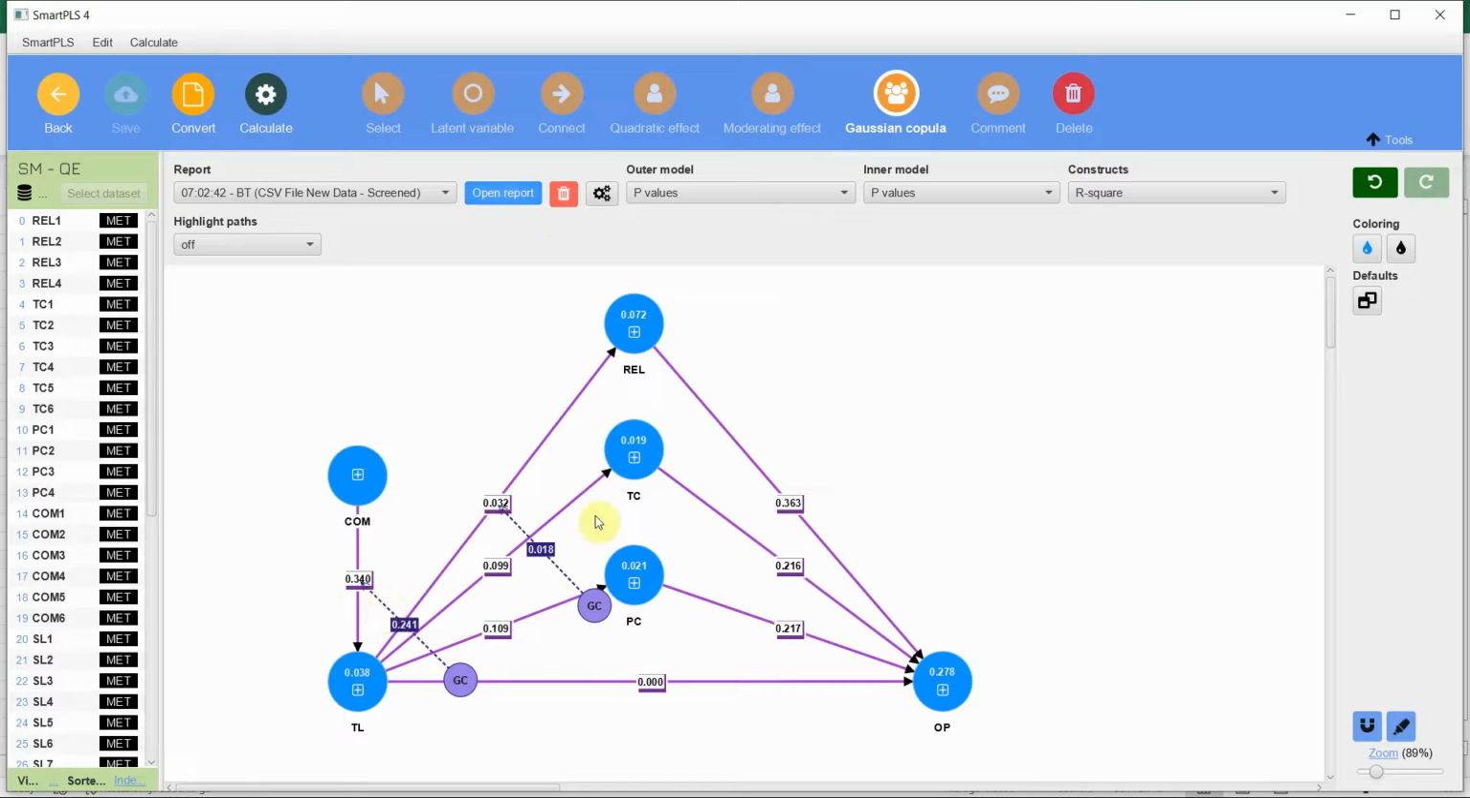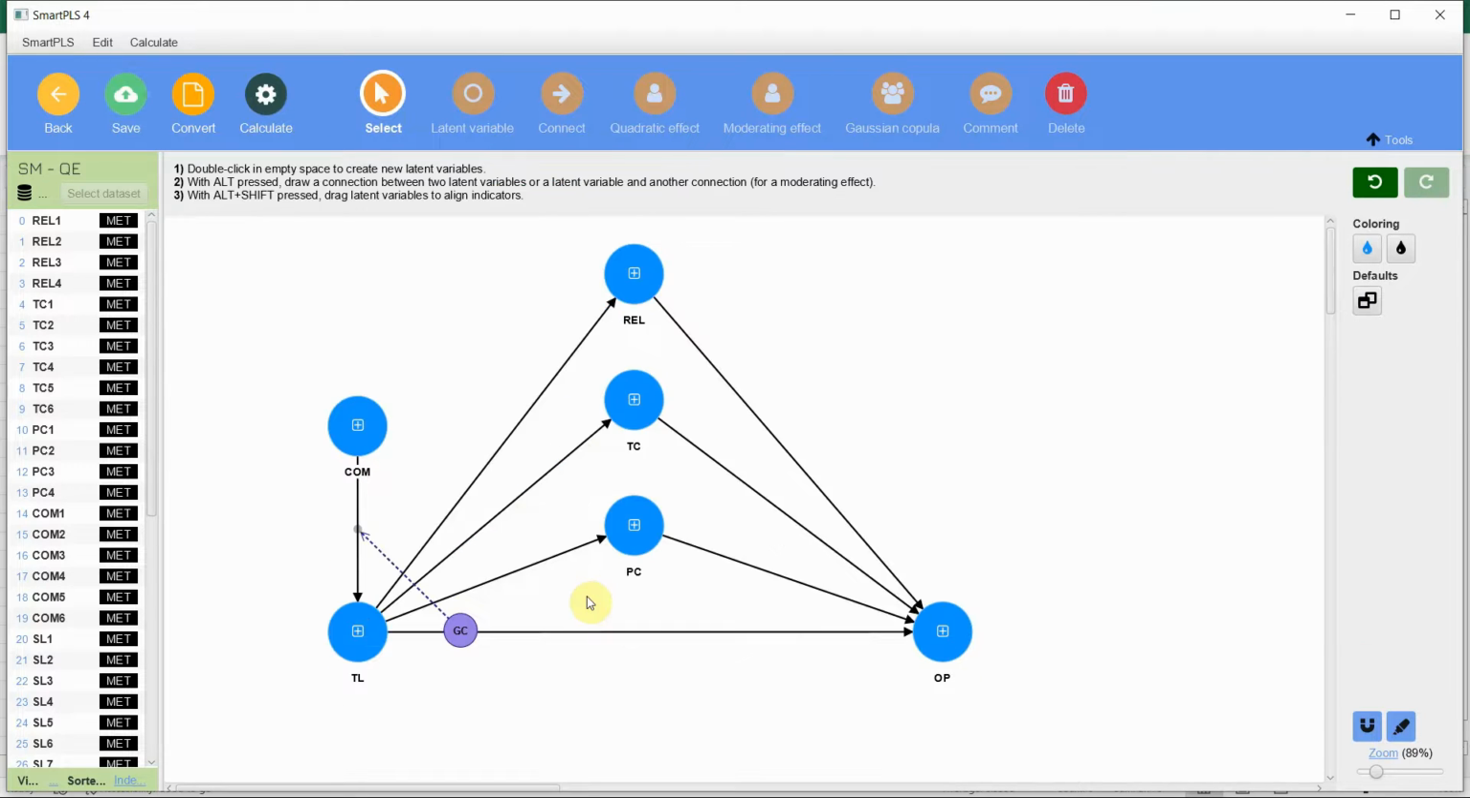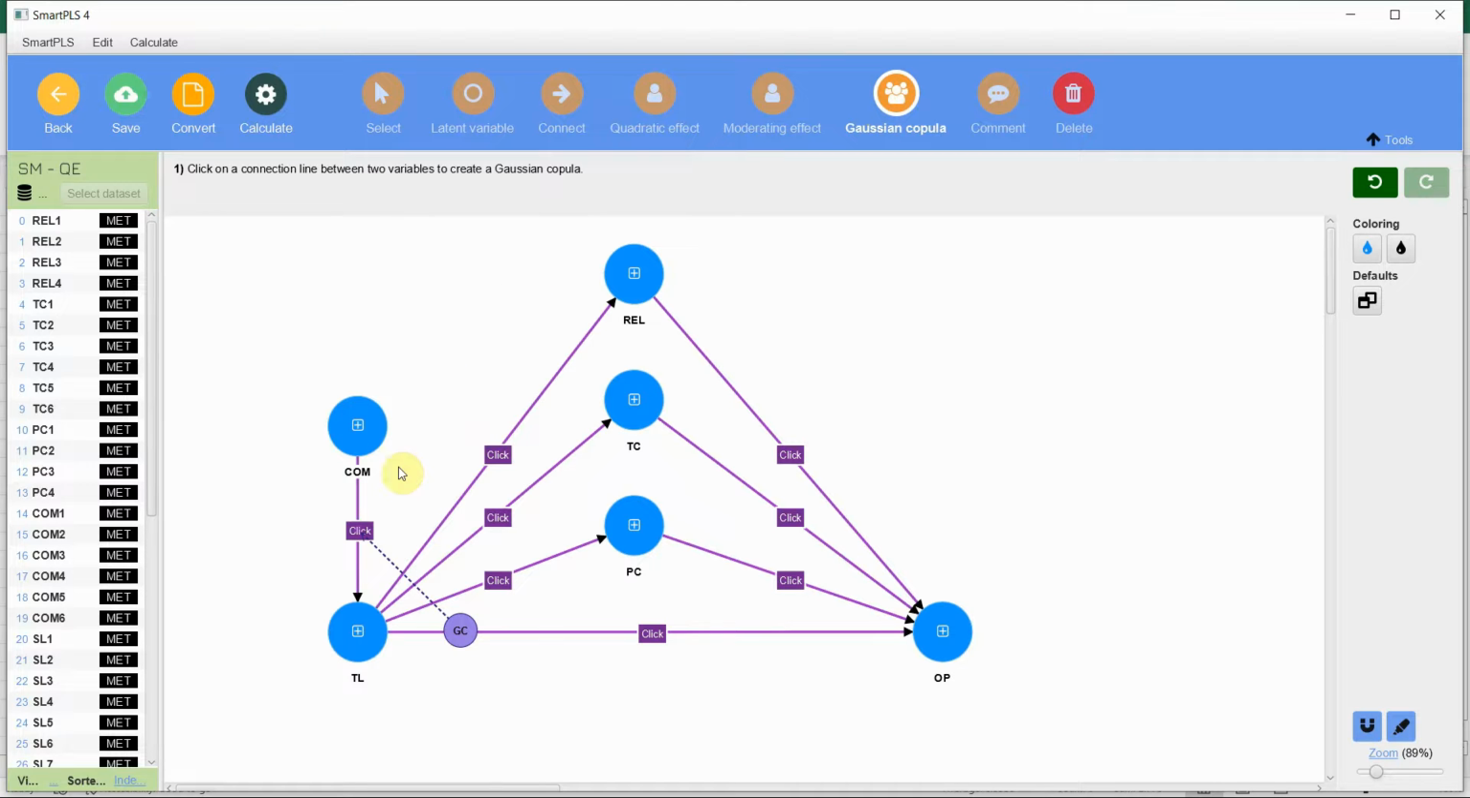Now you've done this one. Now again, what you're going to do is delete this one, and now Gaussian Copula. Previously I did the combination of this relationship from commitment to leadership and leadership to reliability. Now I'm going to do the other relationship. Now this is the next combination. Similarly, you're going to do this with every other possible relationship.